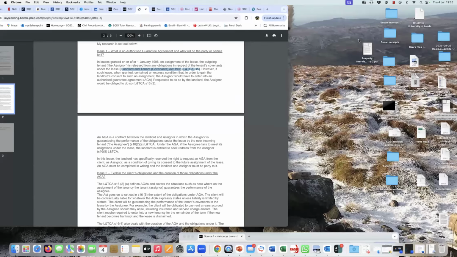Jenny, the point saying that the AGA is a contract between the landlord and the assignor is not mentioned in the sources. Are we expected to add information from our knowledge on top of what is included in the sources?